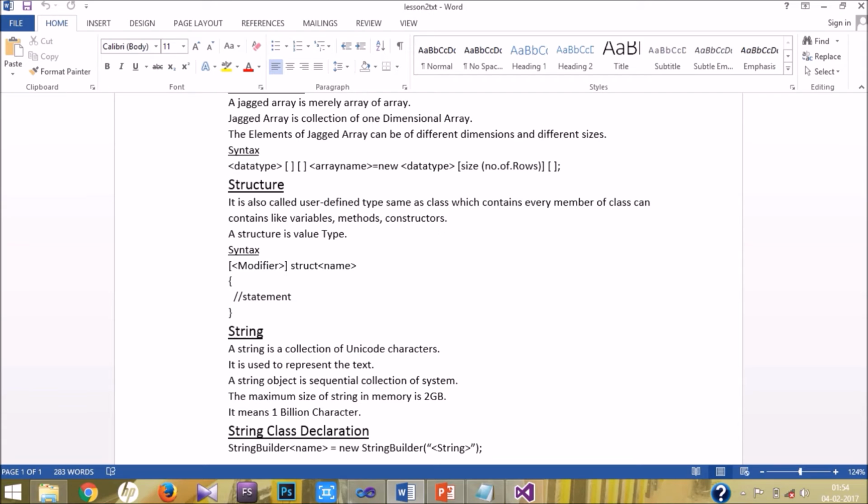So what is a reference type? That means the data type which just stores data directly into the memory location is called a reference type, and it also allows compile time.